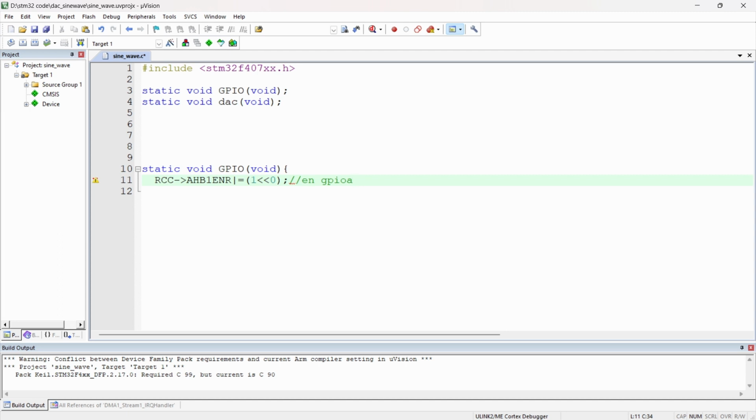This is enough for the GPIO function; we just have to turn on the clock. What is next is that we are going to create a function for the DAC.